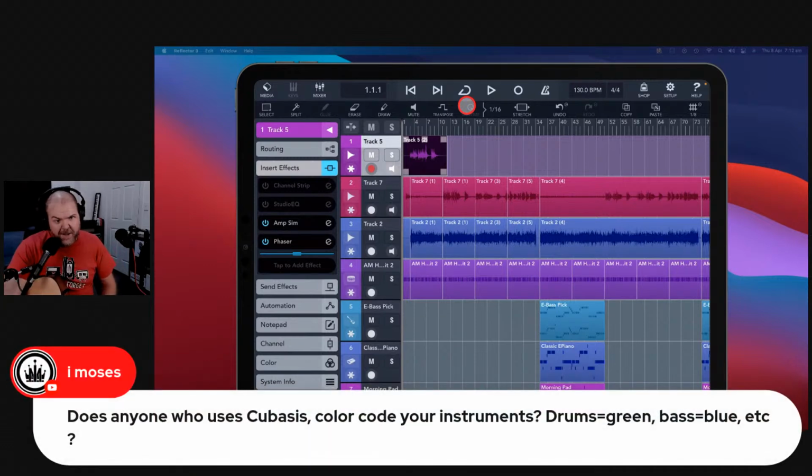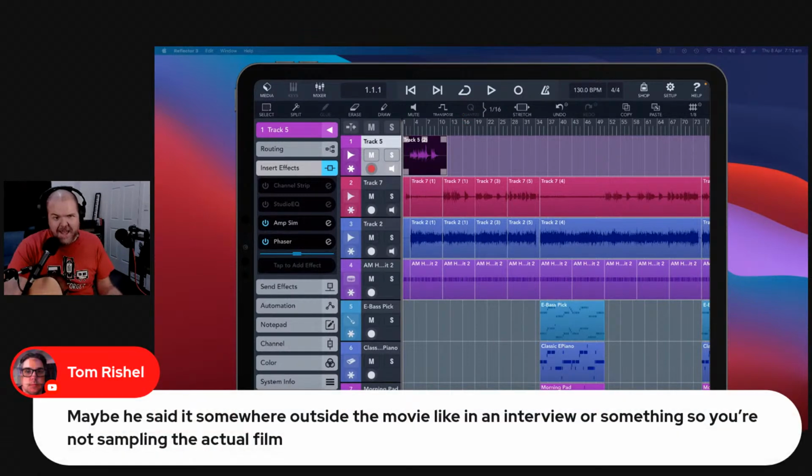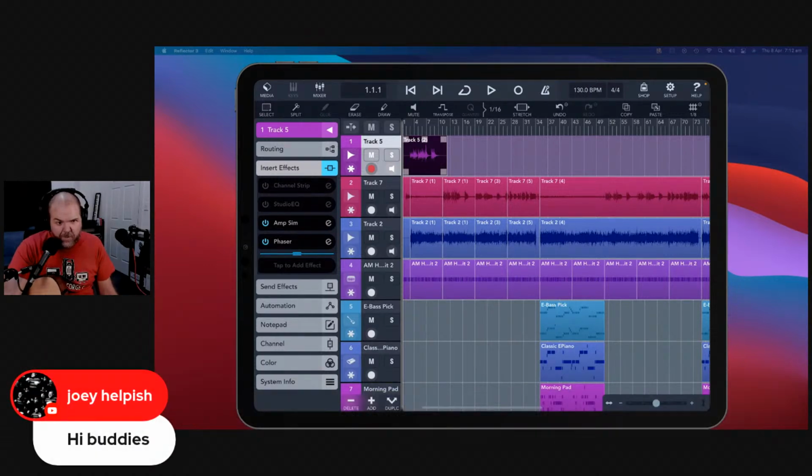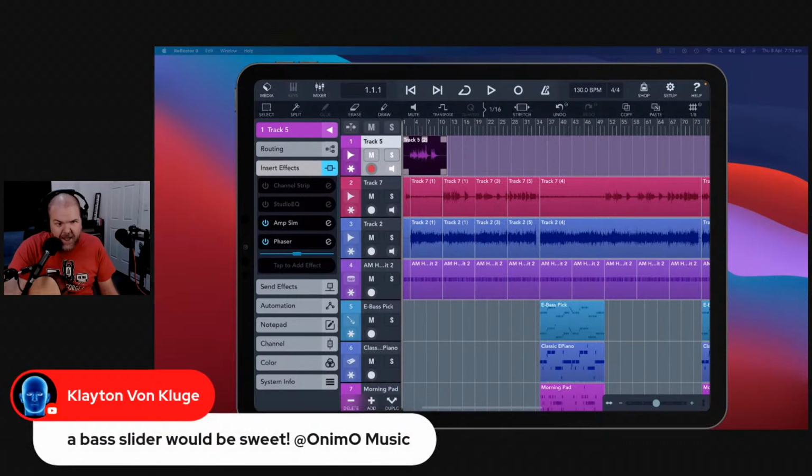Does anyone else use Cubasis, color code your instruments, drums green, bass blue, etc.? I don't yet, but I'm sure I will in the future. Yeah, maybe Christopher Lord said it's somewhere outside of the actual movie that we could actually find. That would be cool. Hey, buddy. Hey, Joey Helpish. A bass slider would be sweet. Like I said, hang around. We're definitely going to have some fun when we get into doing some synths and adding some loops and effects. Could be fun.